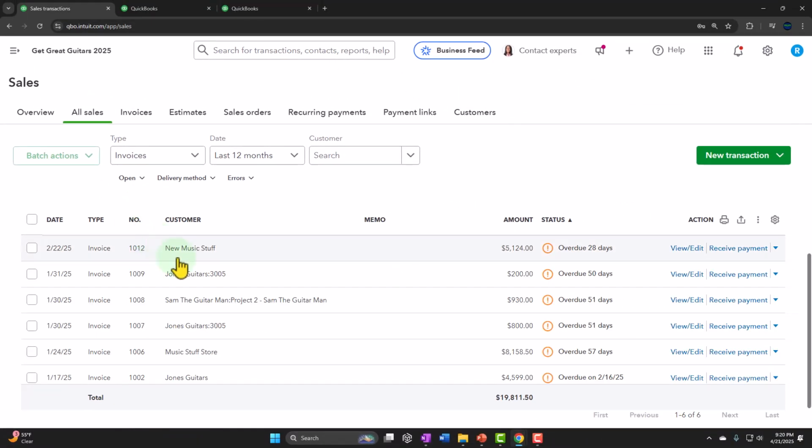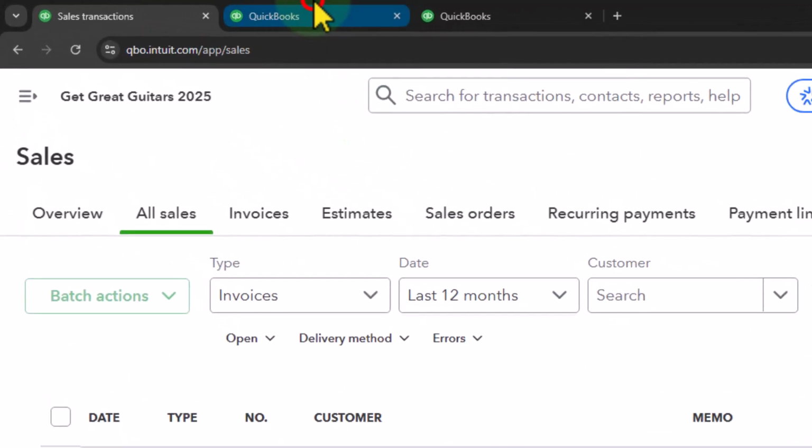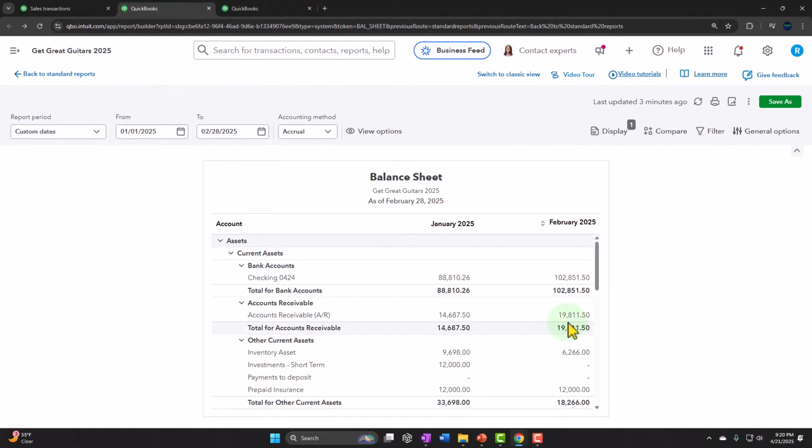So that gives us the open invoices, including the new music stuff, and it also gives us the total of the open invoices, which you would think should tie out to what's on the balance sheet for the total that people owe us. 19,811. Is that what's on the balance sheet? 19,811. It is, of course. Let's go back to that first tab.